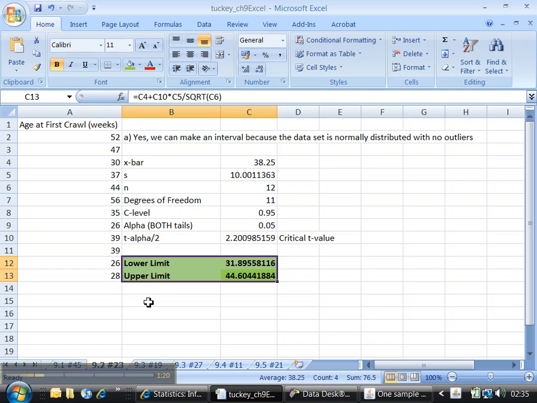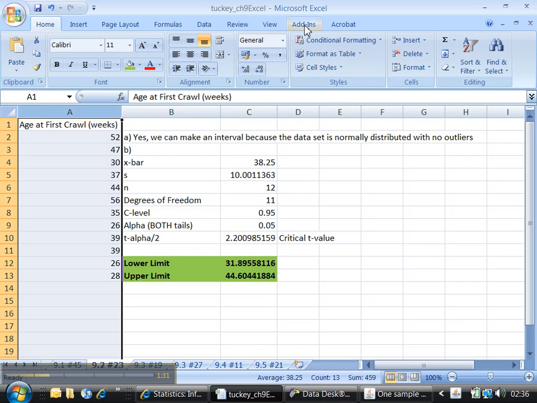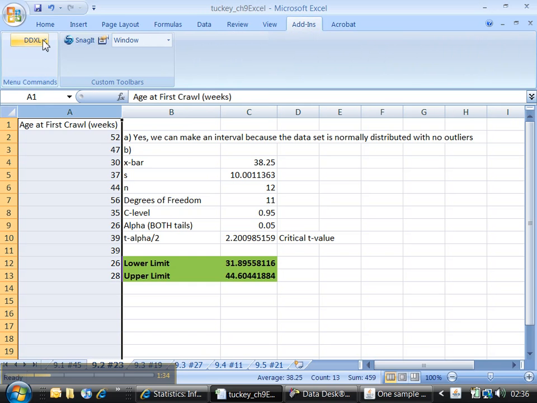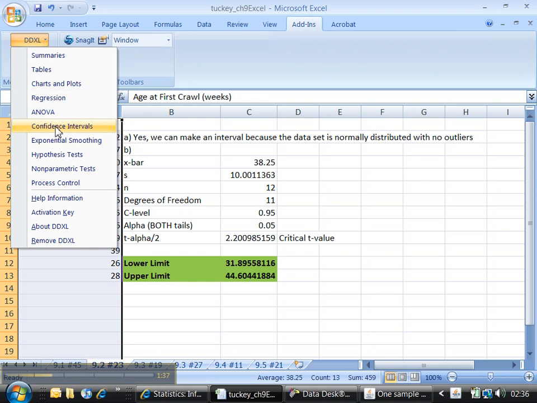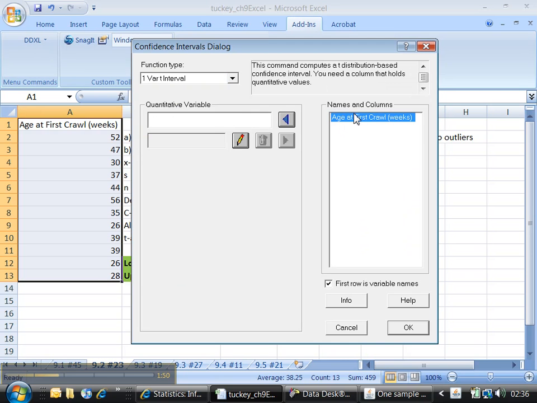Awesome. Great. Now, let's see, are there other ways to do this? Of course there are. Oh, this is part B, by the way. All right. Well, let's see. We could highlight the data and go to your favorite and mine, DDXL. Here it is, if you have it. Click on confidence interval. This time you want a t interval, right? You don't know sigma. When you don't know sigma, you're stuck with the t interval when you're talking about the mean, which we are in this case. Let me click that. Age at first crawling. Now again, we could only do this because we had this column of data. DDXL won't work unless we've got data. And say OK.